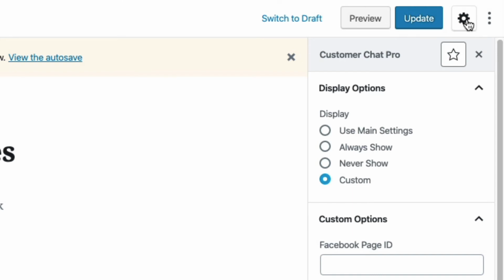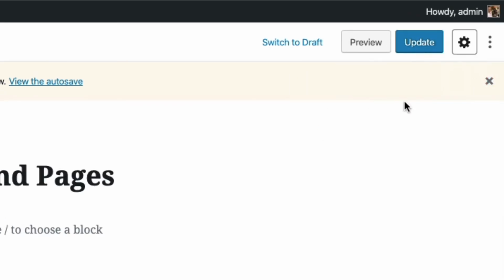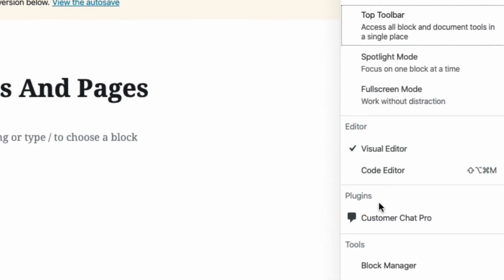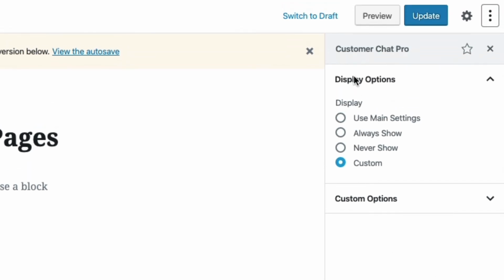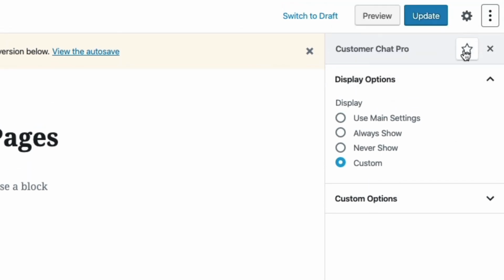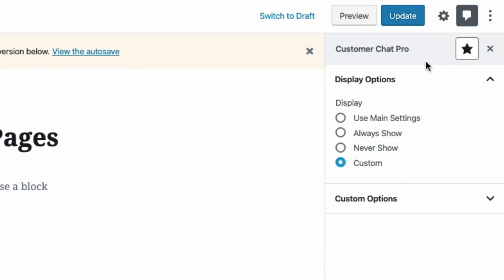Here with the Gutenberg editor, the way it works is if we disable this pin, we can get rid of the icon over there. But now if we get rid of this, you've lost that icon, and you might be wondering how to get back in. All you need to do is click these three dots here, and over here you can see Customer Chat Pro, and selecting that, we can jump back in. If you like to use the icon up here, you can just turn that star back on and you're all good to go.